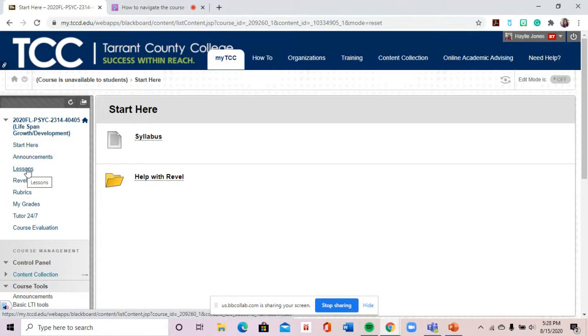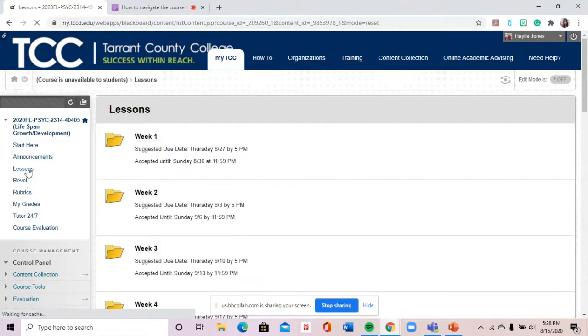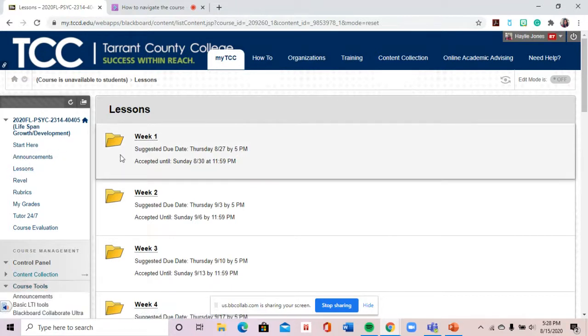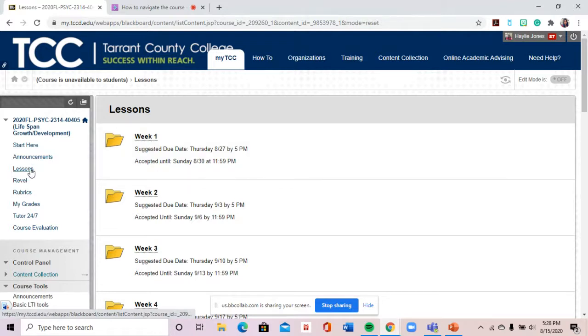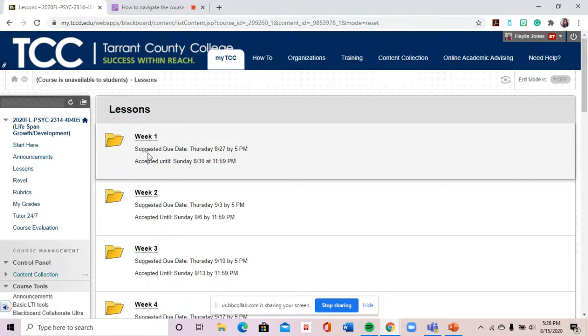Then we have the Lessons tab. This is actually where all of your assignments will be. There's a folder for each week, so whenever you get started, you'll come to Lessons, Week 1. It tells you the suggested due date and the last day that I will accept any late work. And it gives you the day of the week, the date, and the time that it's due. If you've already watched the first video, you'll understand suggested versus accepted due dates. Be sure you watch that or read your syllabus to understand.